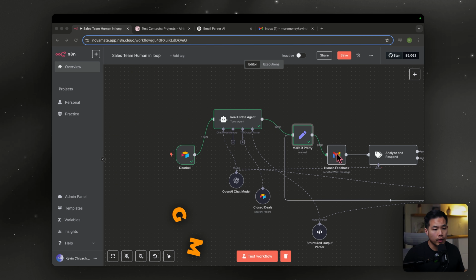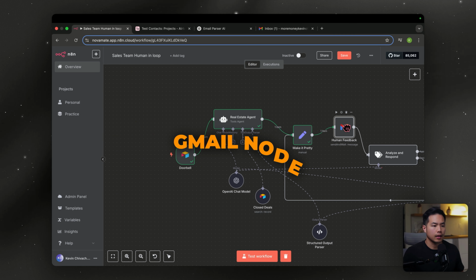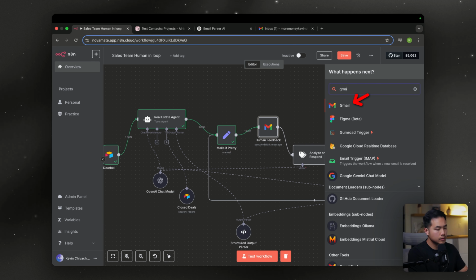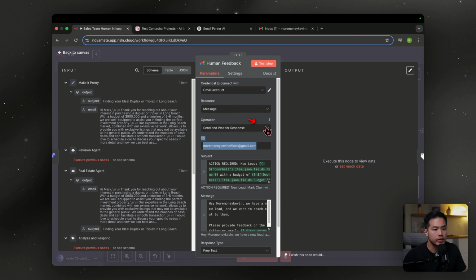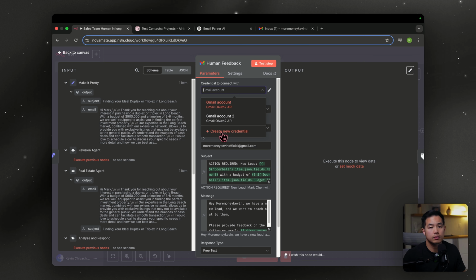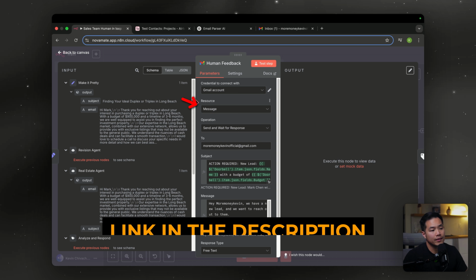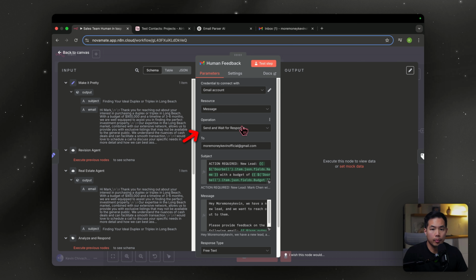Now comes the cool part, the Gmail node, this guy. So to add him, hit the plus sign, type Gmail, hit Gmail, choose send message. So let's open this up, connect your account. How to do this, check out that link in the description below. We're going to set that resource to message. For our operation, we're going to set it to send and wait for response. Basically waiting for you to respond before moving forward.